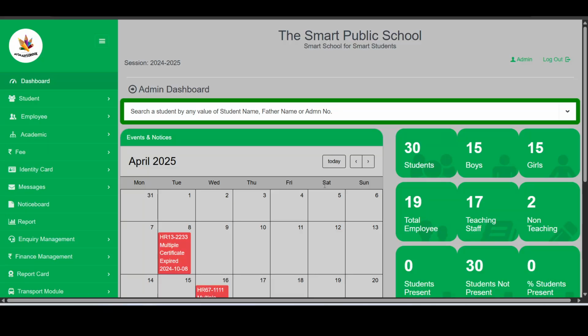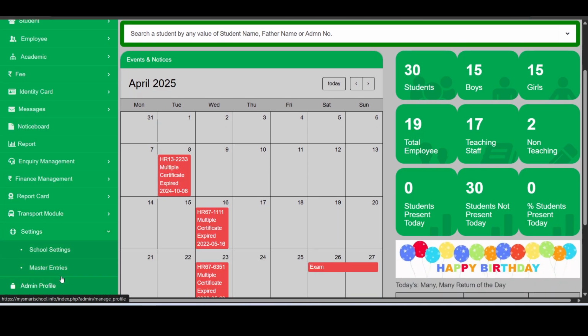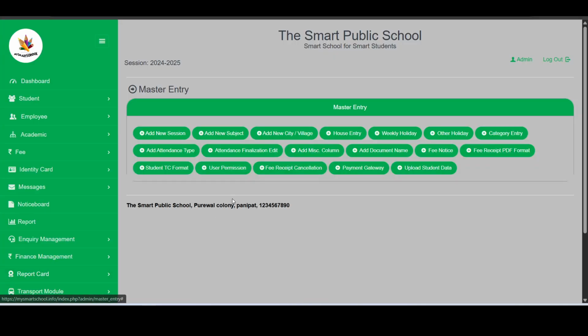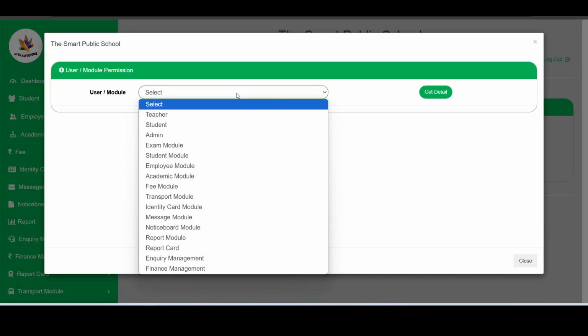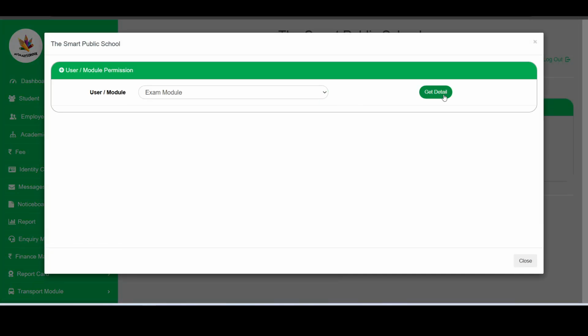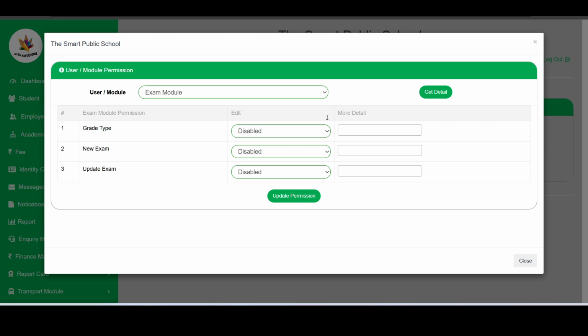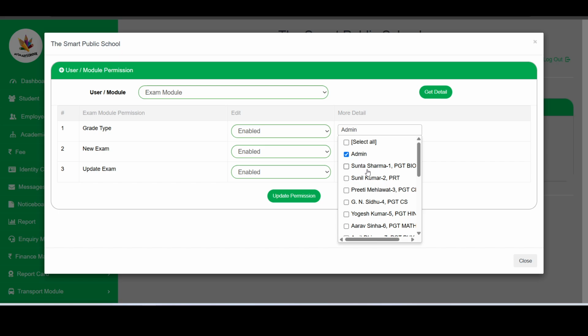Hi everyone. Today I will explain how to manage the exam module in My Smart School. If you don't find the exam module in the main menu, go to settings, then click on master entry. Here, click on user permissions, then select the exam module and get detail. Here you need to enable all these three and assign the permission to a specific user.